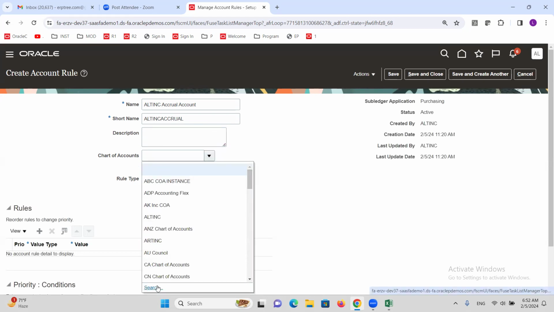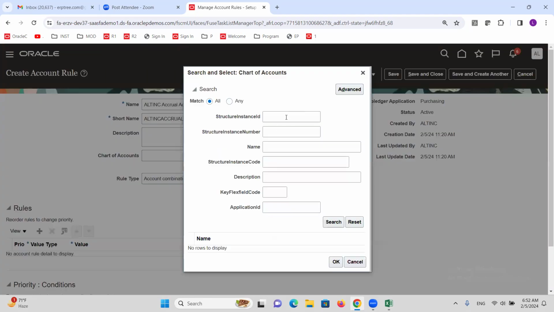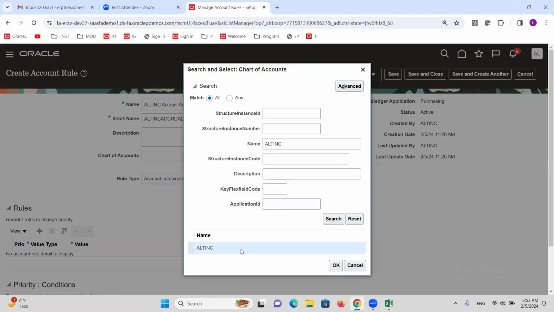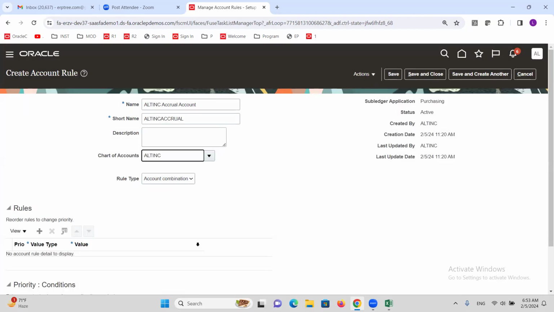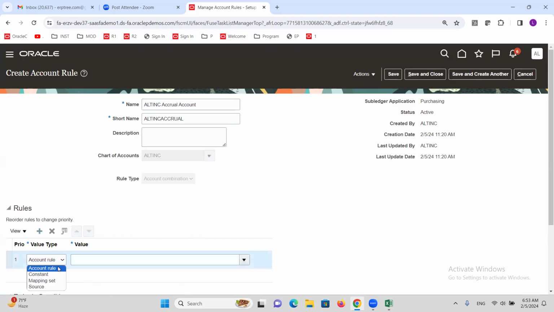Fine. The account type should be liability only. The nature should be liability, otherwise the system won't allow us to create the purchase order with this account. Okay. Add rule. Select constant.